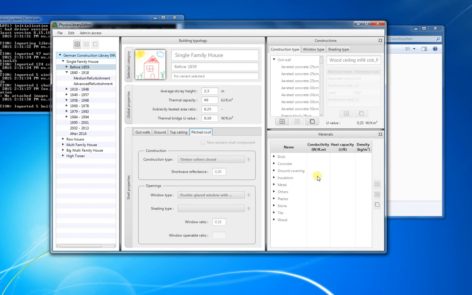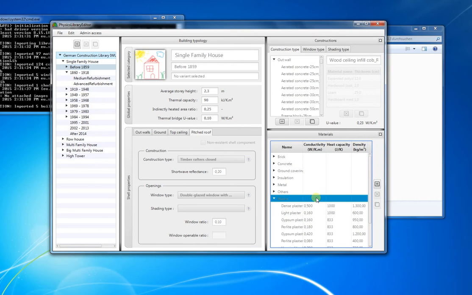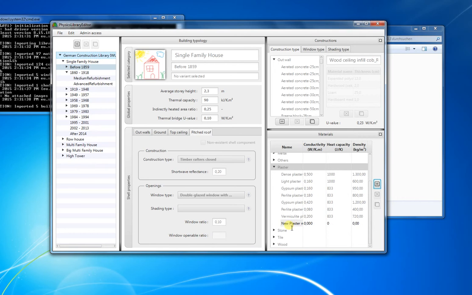In the right part of the GUI, there is a construction panel where you can define construction types, window types, and shading types, and below, the materials panel where you can edit the materials. So to create a material, you have to choose the category in which you want to create the material. Then you can click on the Add button and the material will be added. It appears at the end of the list, and then you can provide the name and the physics properties.